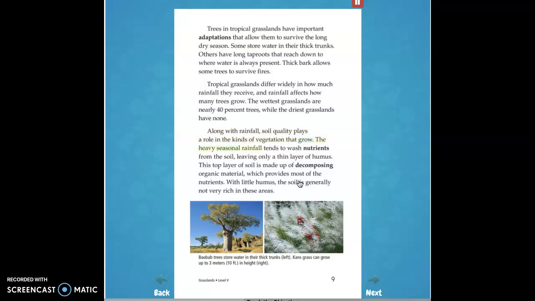The heavy seasonal rainfall tends to wash nutrients from the soil, leaving only a thin layer of humus. This top layer of soil is made up of decomposing organic material, which provides most of the nutrients. With little humus, the soil is generally not very rich in these areas.